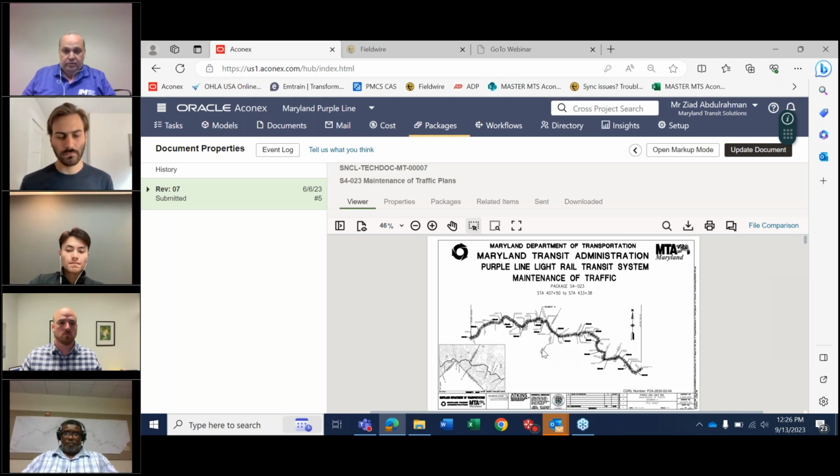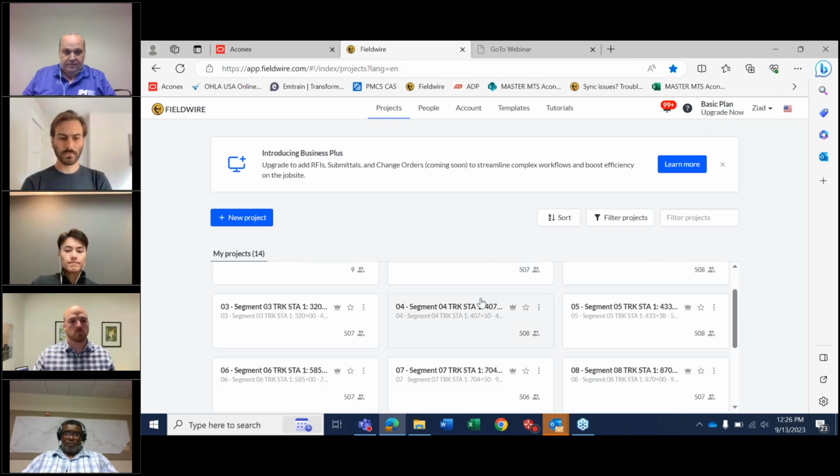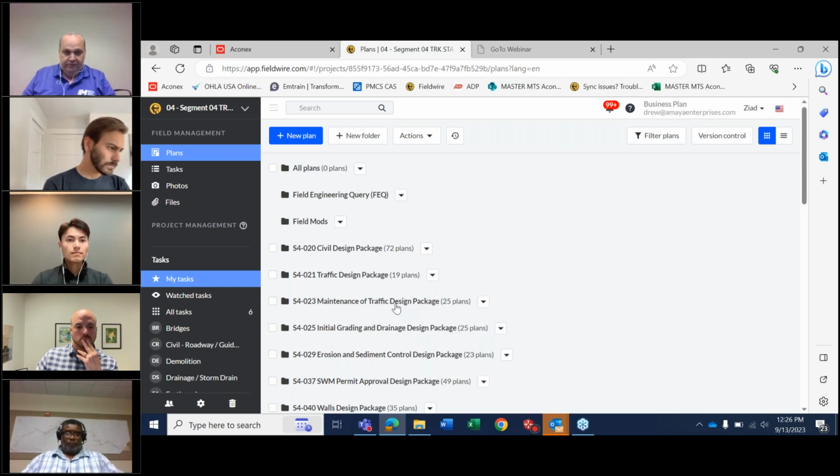So after the integration, we go to Fieldwire. I'm gonna search for this package that I talked about, which belongs to segment 4. We click on segment 4, and we see this is the package S423 maintenance of traffic design package, and it has the 25 sheets. That means all the plans integrated to Fieldwire perfectly.